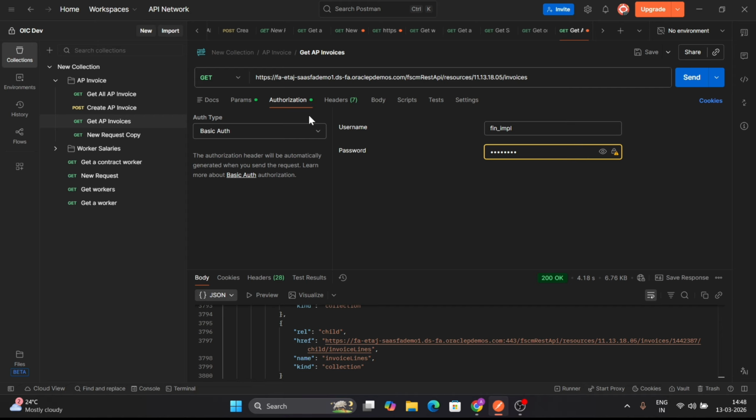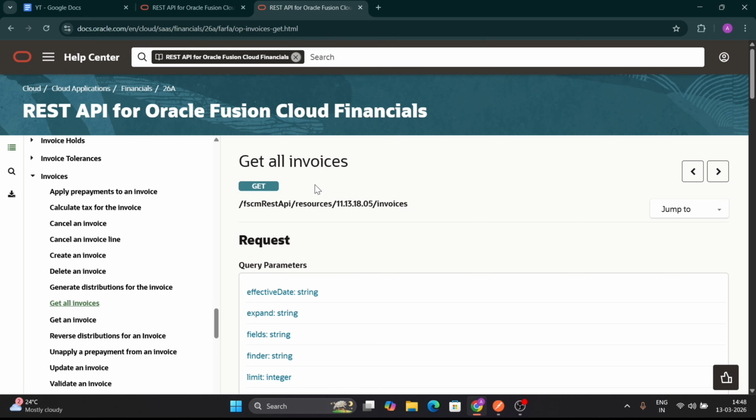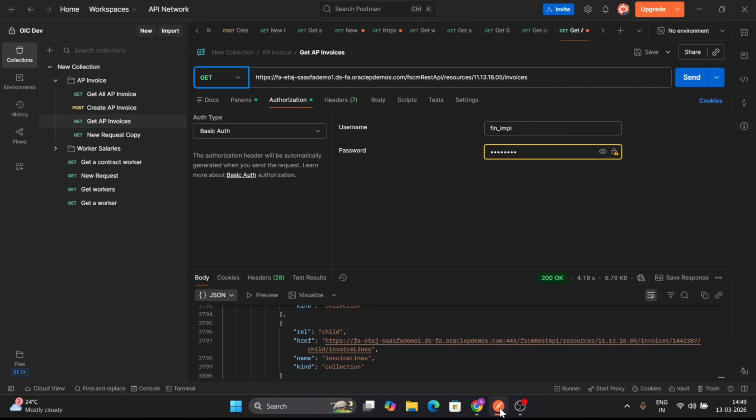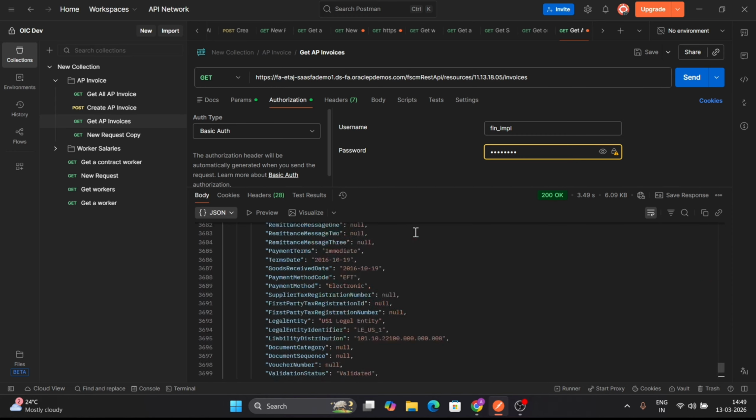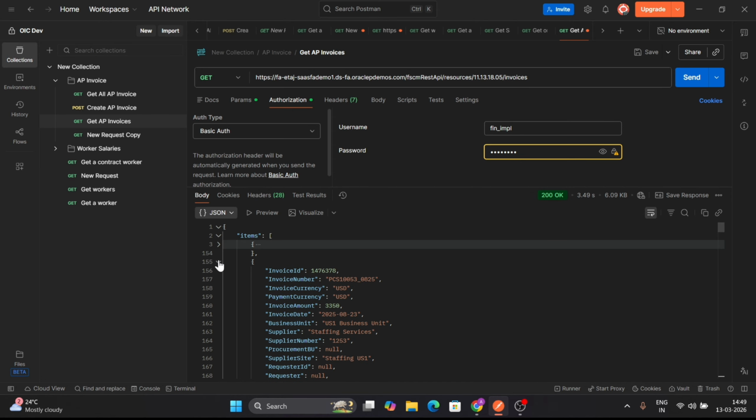Now you also have to select the get method here, because you can find that this API method is get. For getting all the invoices we need to use the get method. That's why I selected get method here, and then you have to click on send. See, after that we are getting all the invoices data, and the status of this API is okay, and we have all the items, and inside items we have all the invoices in JSON format.